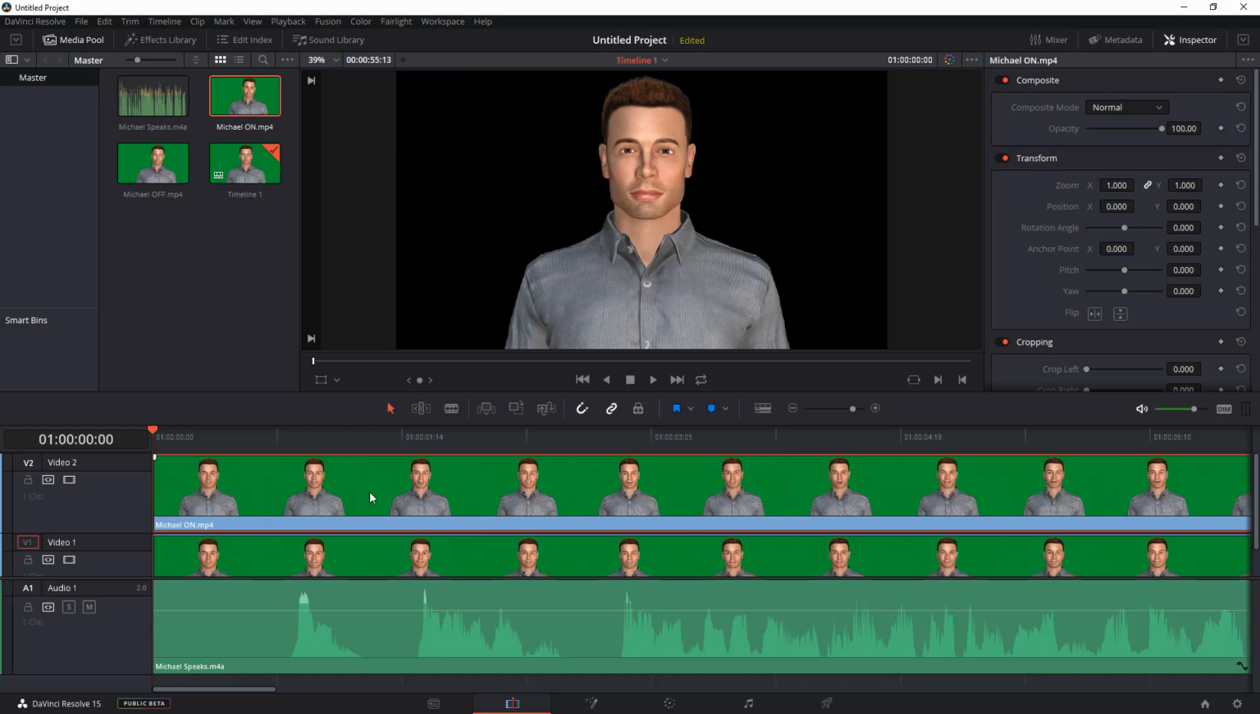So we're going to end up just editing, or rather cutting out, portions of this top layer, which is the MiClone on, so that whenever there's a dead spot, the off will be revealed. As you can see, watch what happens. I'll press play, and you'll see his mouth move constantly.